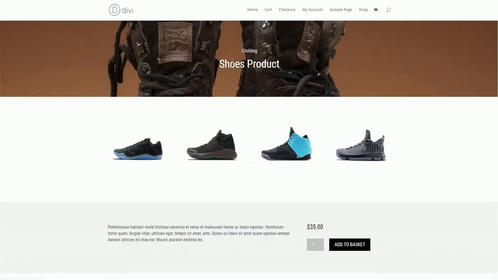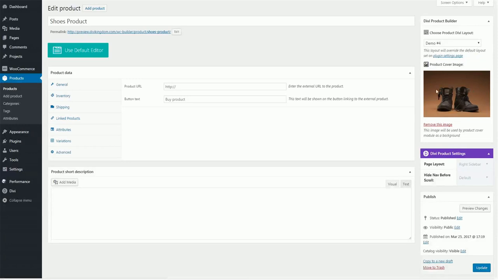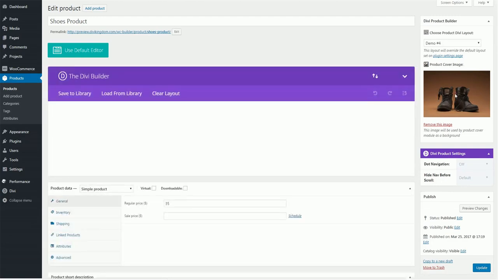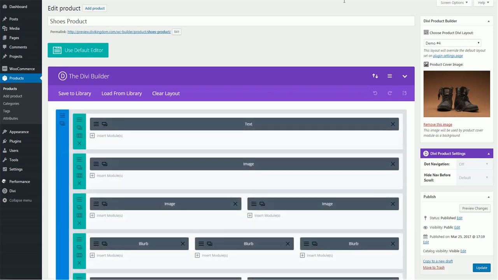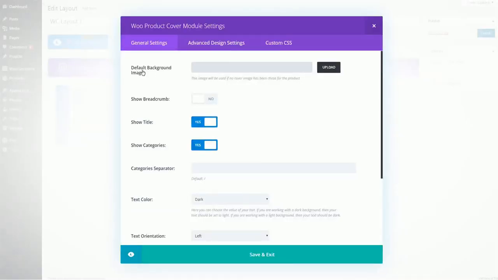As you can see in this product, if I click on edit page, edit product, you will see that we have that box on the right hand. You will see that the second option here is to choose a product cover image. You can choose a product cover image here. This image will be used as a cover. If you don't have any product cover image here, the image you choose as a default will be used.